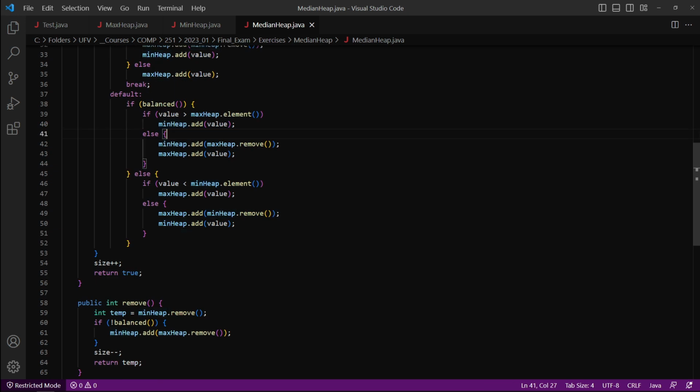Okay, otherwise, it's something that should go into the min heap, but that would make it unbalanced. And we really should be taking something from our max heap. We should remove it and add it into the min heap, because it could be something that's even smaller. And then I'll add that new value into the max heap.